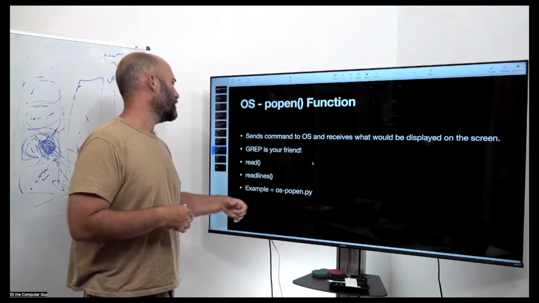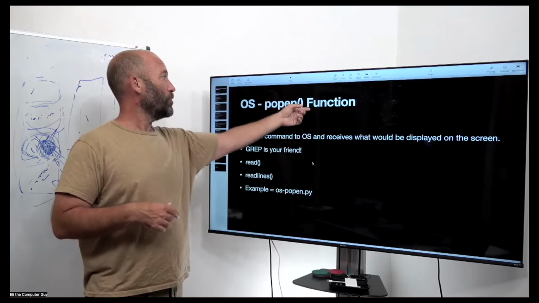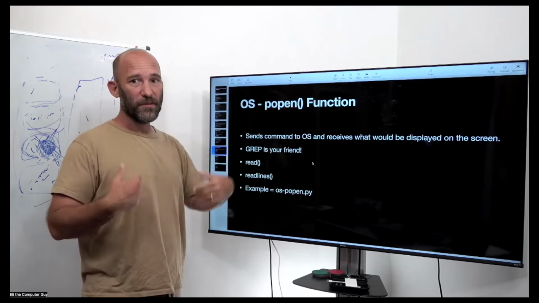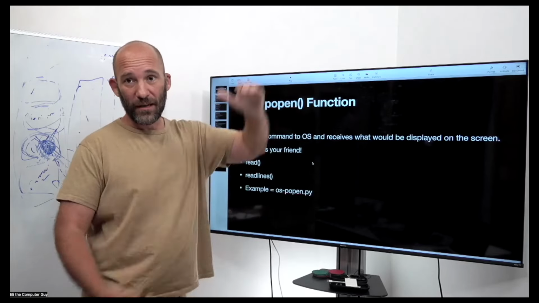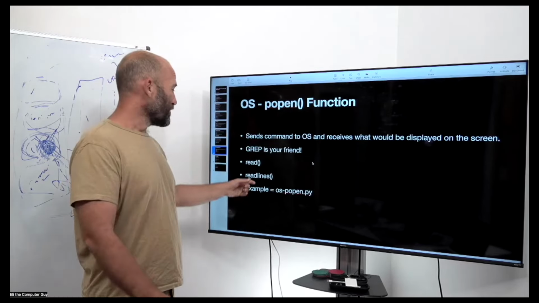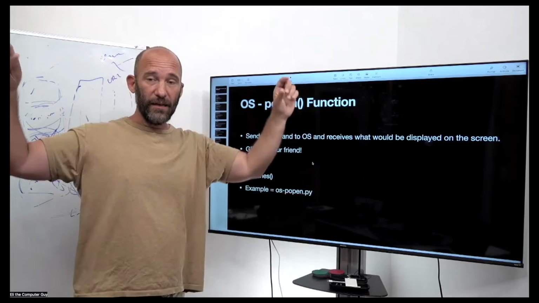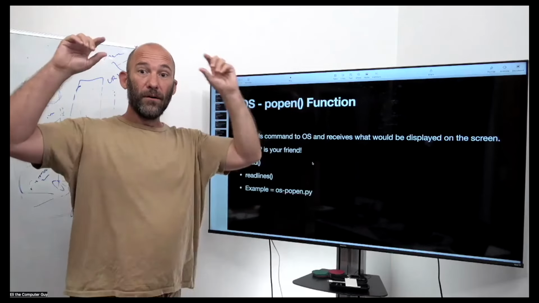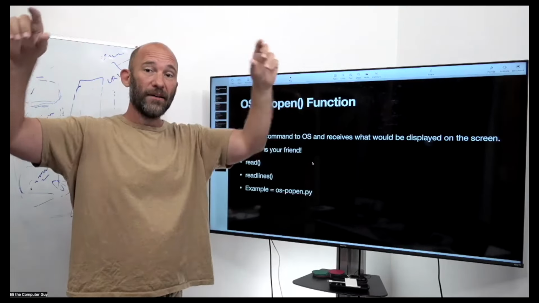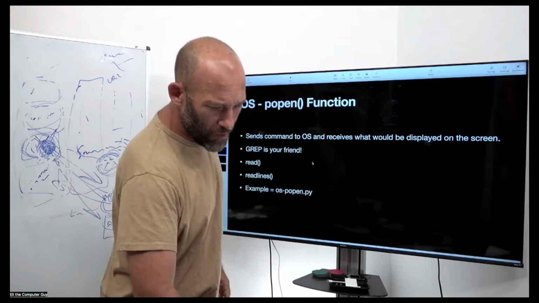We have the read function, or the read method. So the read method is going to take the popen value that comes back and turn it all into one string. However big it is, it's going to turn into one string. Read lines, as we dealt with before, will turn each line into a value in a list, right? So line one will be index 0, line 2, line 3, line 4, the whole nine yards.